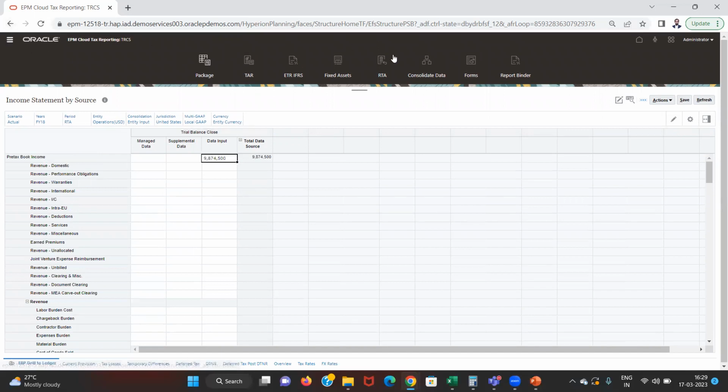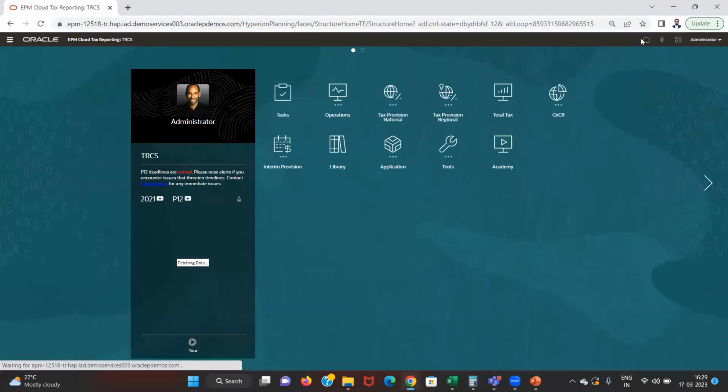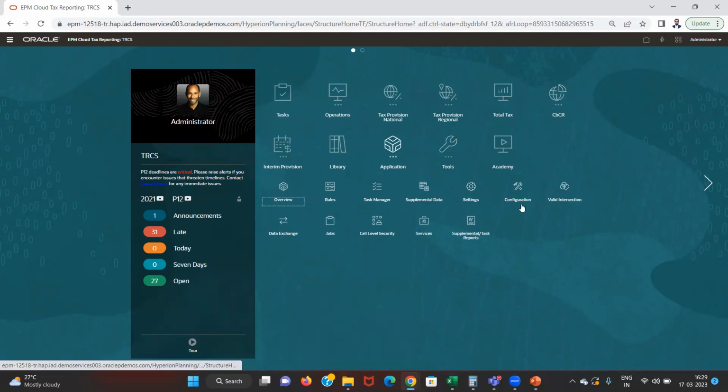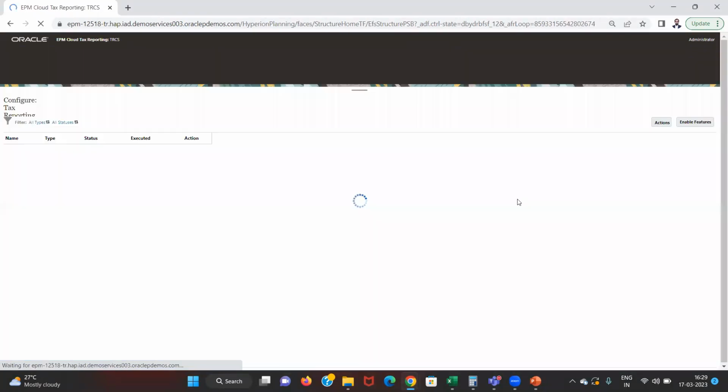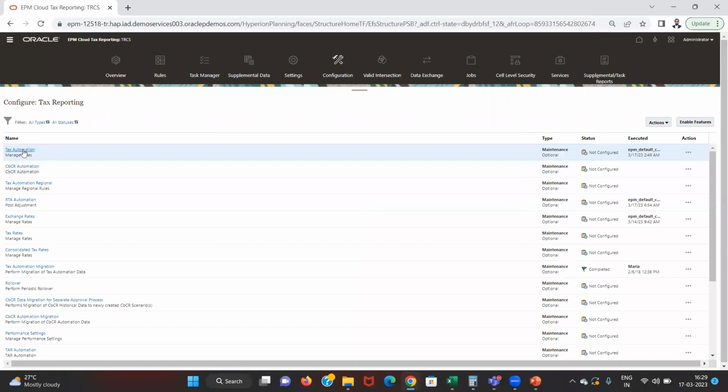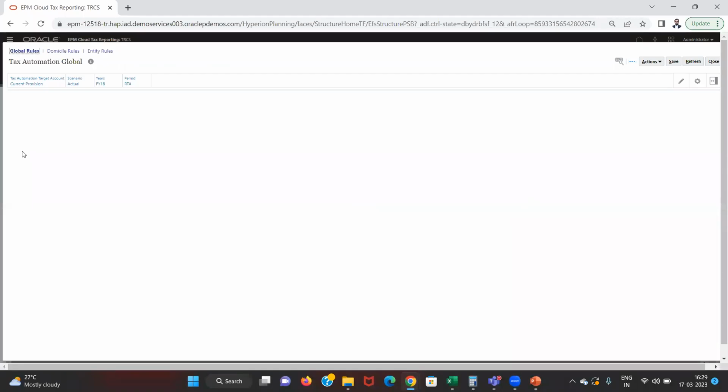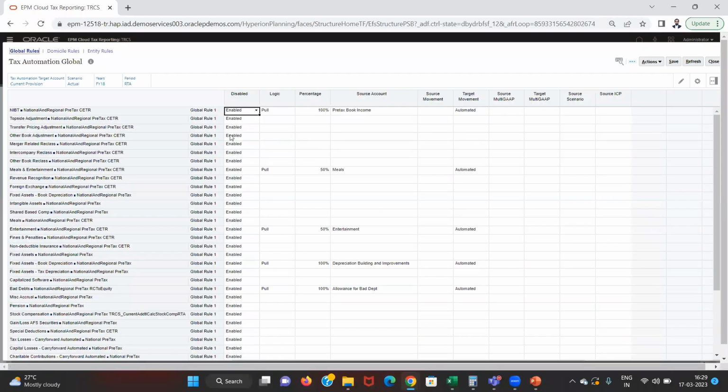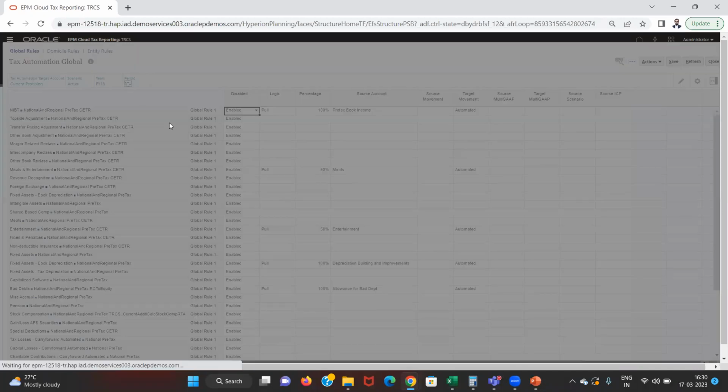So now what we are going to do is go to the home page and configure it with the tax automation. We'll go to configuration and check whether we have the tax automation configured for FY18 period 12 and RTA period. So we do have the configuration done for the RTA period for FY18. We'll check the period 12 as well.